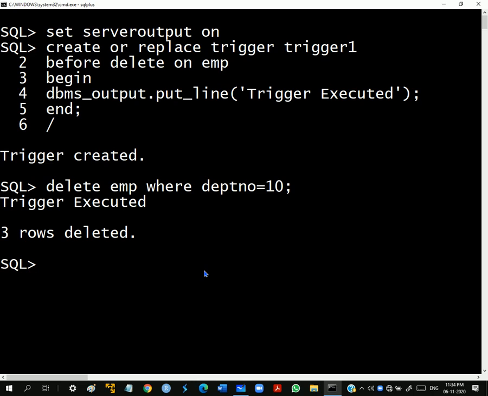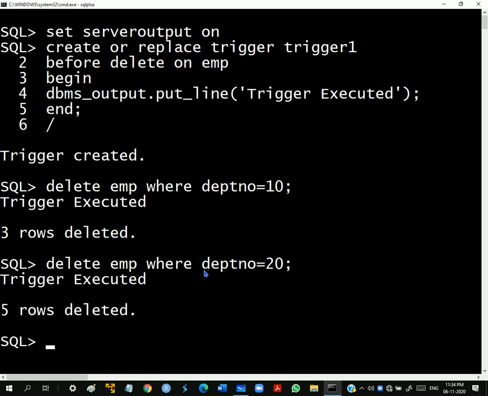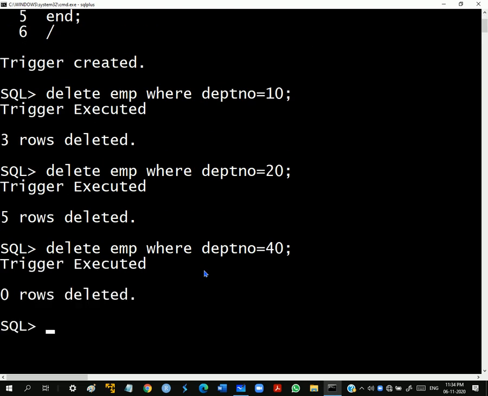for one time. Even if I delete the employees belonging to department number 20, I may have 5 records. Even if 5 records are deleted, the trigger is executed only one time. Even if I say delete EMP where department number equals 40, actually I don't have any department 40 employees in my table. 0 records are deleted, but the trigger has been executed for one time.